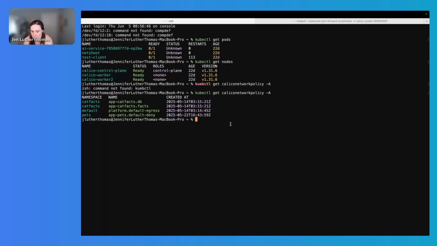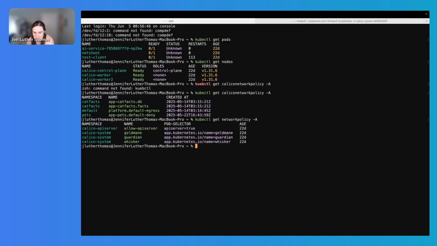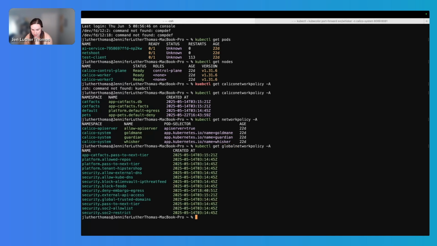But if you want to know what policies you've got inside your cluster, it can be quite, not necessarily difficult to find them, but quite tedious. So I've done one command here just to get my Calico network policies. You can see that I've got 4. I don't know if I've got any Kubernetes network policies. Looks like I do. I might even have some global network policies.